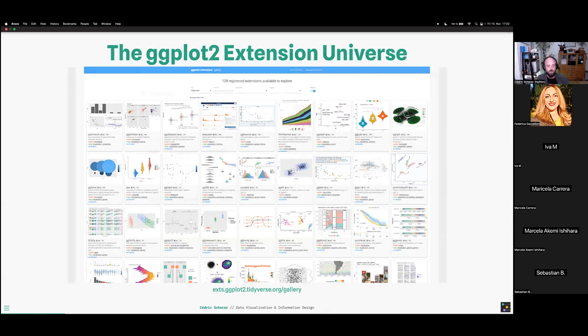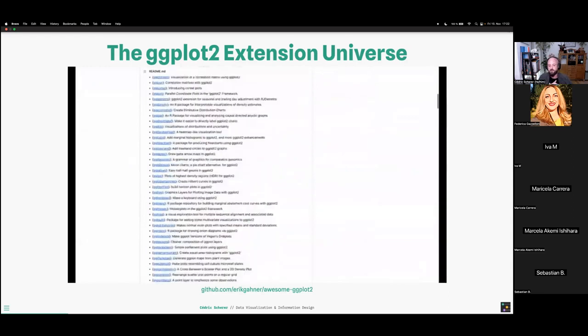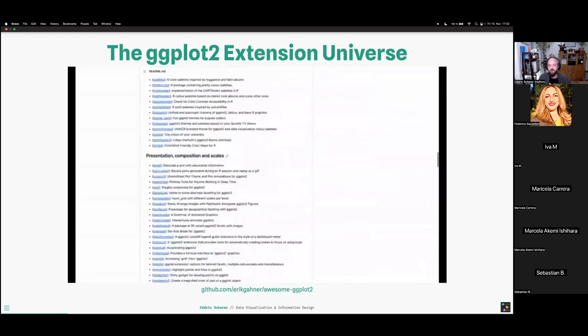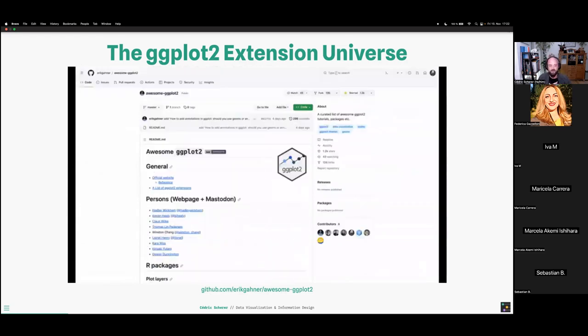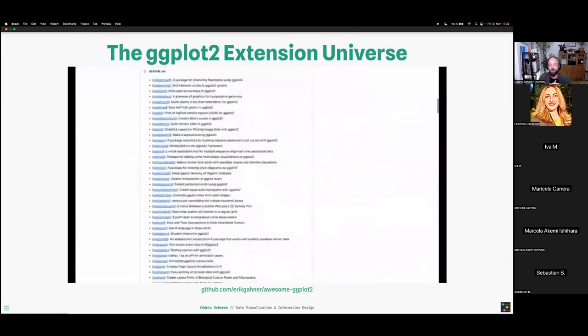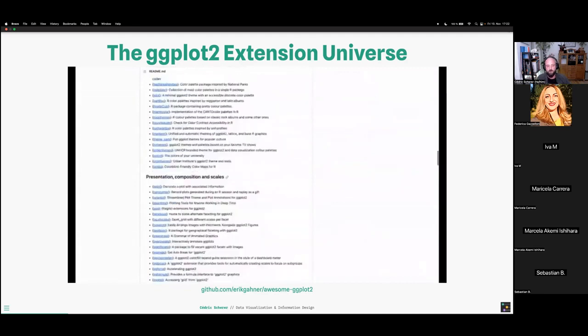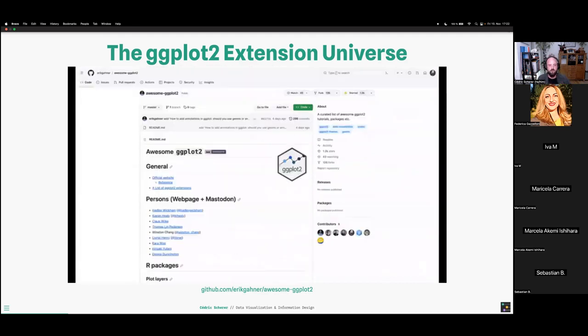Another great resource to learn about material on ggplot2 and extension packages is the awesome ggplot2 GitHub page. Here I'm just showing a short recording of how long this list of extension packages is, and then it even continues with blog posts, workshops, materials, and so on. So feel free to also explore that one. I had to focus on a few packages, so let's jump into it.